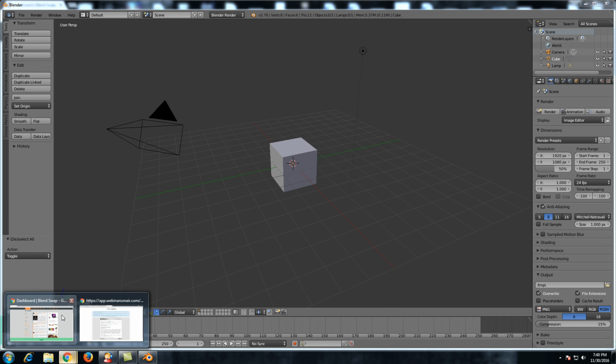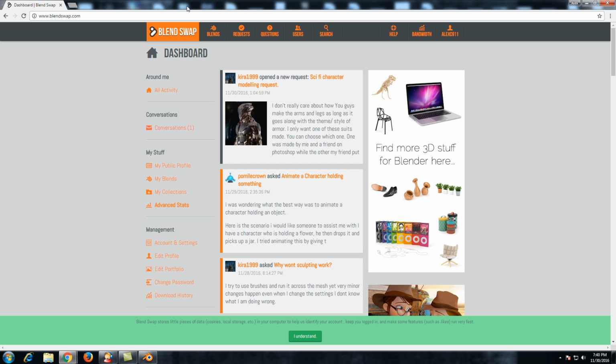First thing we need to do is go to your browser of choice, mine is Chrome. And then go ahead and go to blendswap.com. Now BlendSwap, if you're not familiar already, is a Blender website where you can download some awesome Blender files. All you have to do is create an account. So I know a lot of extra work to create an account, but it's worth it.